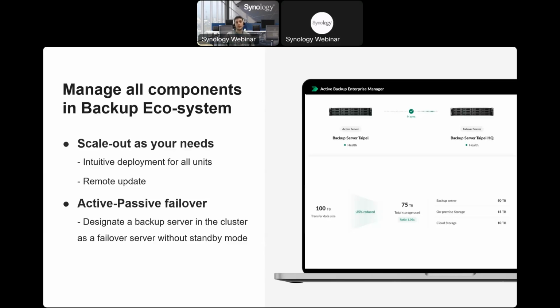With APA, users can expand their backup infrastructure as needed. Via APM, the necessary updates can be done remotely with confidence. Additionally, to ensure management availability, businesses can designate any DP series server in the cluster as a failover. In case of unexpected events, the failover server can take over management services and, of course, ensure the continuity of your business.